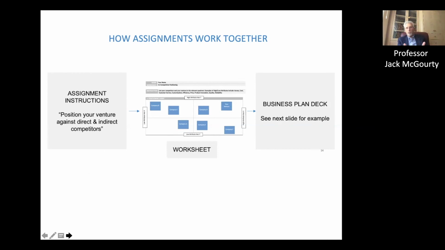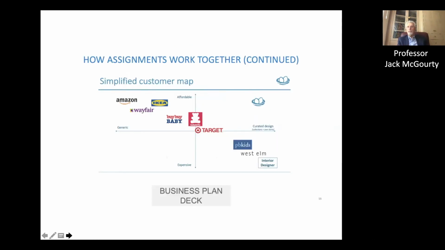Then you have a worksheet. In this case, you can see the worksheet actually is giving you a positioning map, a generic one for you to fill out and think about the various elements of putting together a positioning map. So it's guiding you towards how to do it and how to think about it. And then from there, you would create an actual slide.